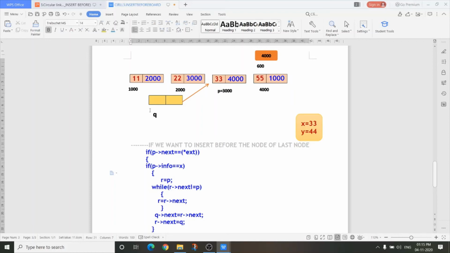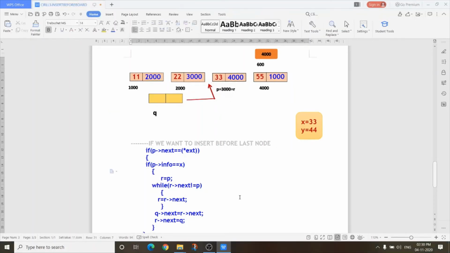Now I have to insert this node here. But when I want to insert this node here, I require this node address, this 2000, because 2000 arrow next should be Q. But how can I get this 2000? So I have to start another while loop. I start in this way, R equals to P. So this is R. Now check.